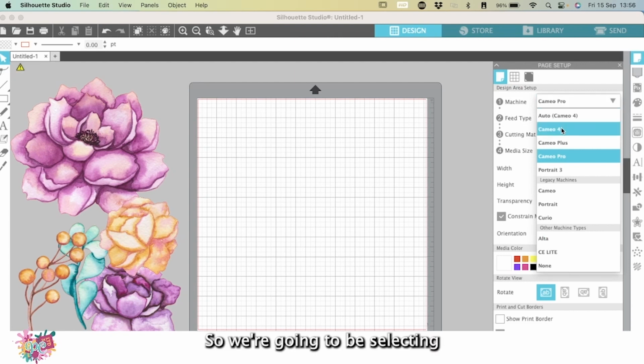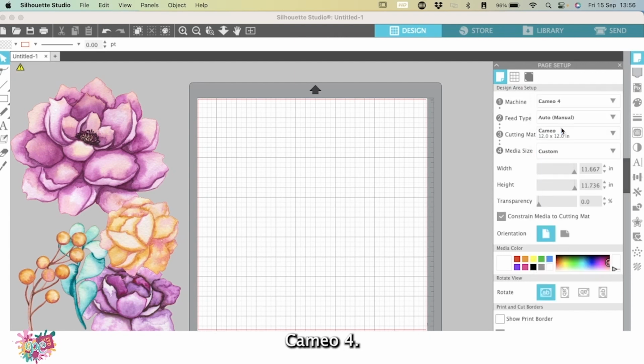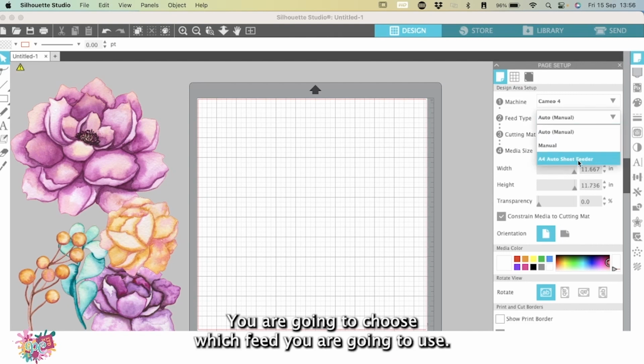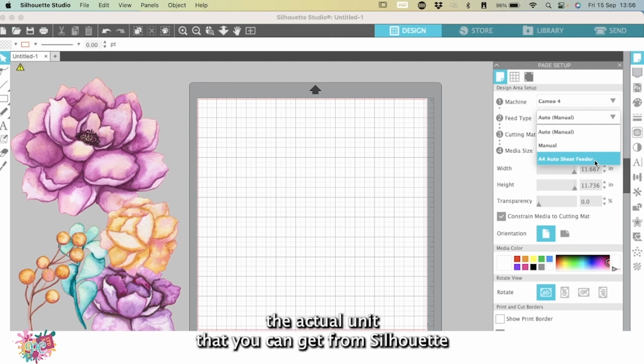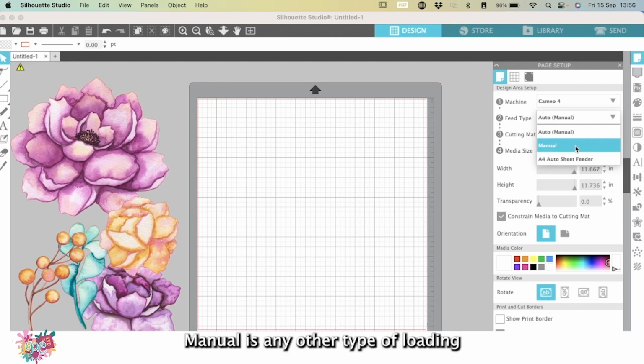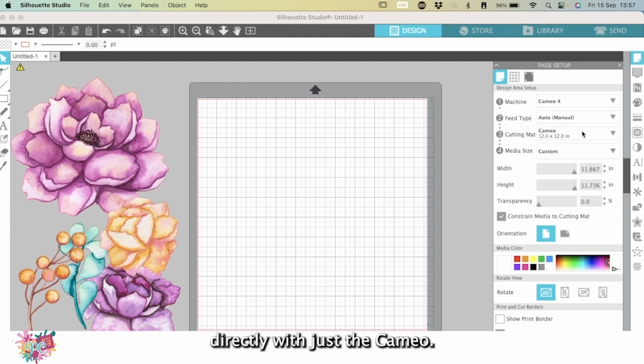So we're going to be selecting Cameo 4. You're going to choose which feed you are going to use. So the A4 auto sheet feeder would be the actual unit that you can get from Silhouette. Manual is any other type of loading that you do directly with just the Cameo. We're then going to set our mat.